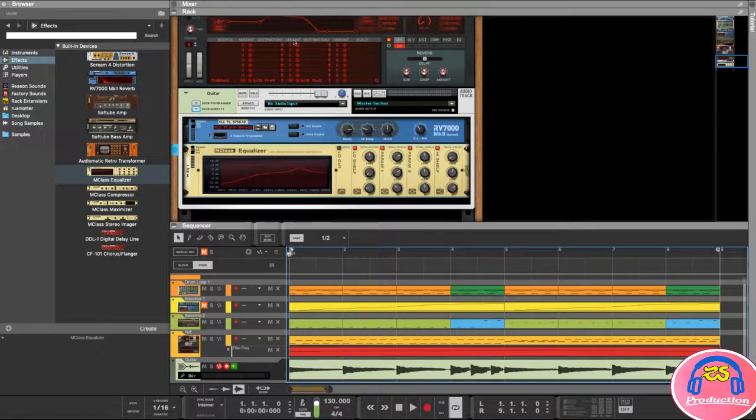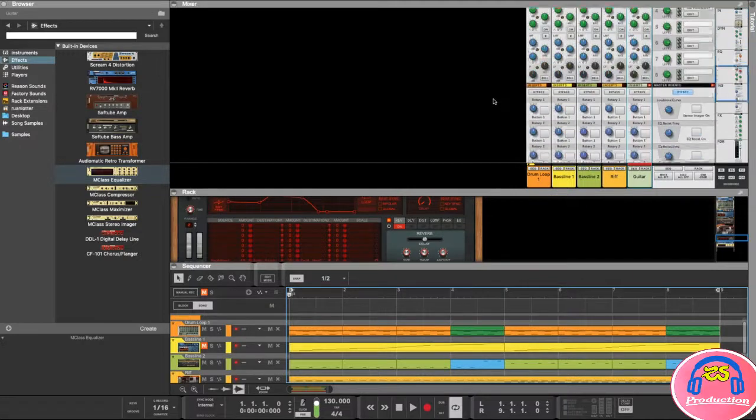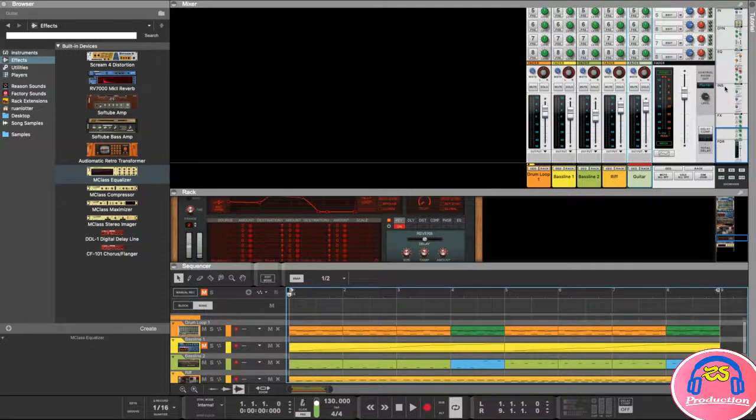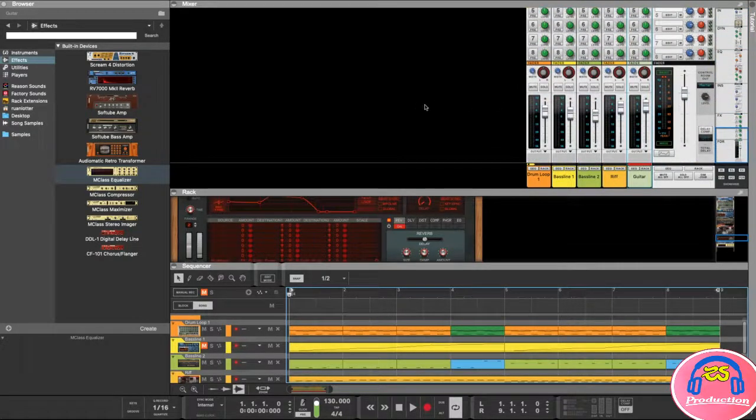So that's basically the mixer in Reason. Go through and just level your track out and play with the settings. You can look at some of these other effects that you can add, but yeah, for now we're just going to look at the basic volume controls, and that's how easy it is to level out your mix in Reason.